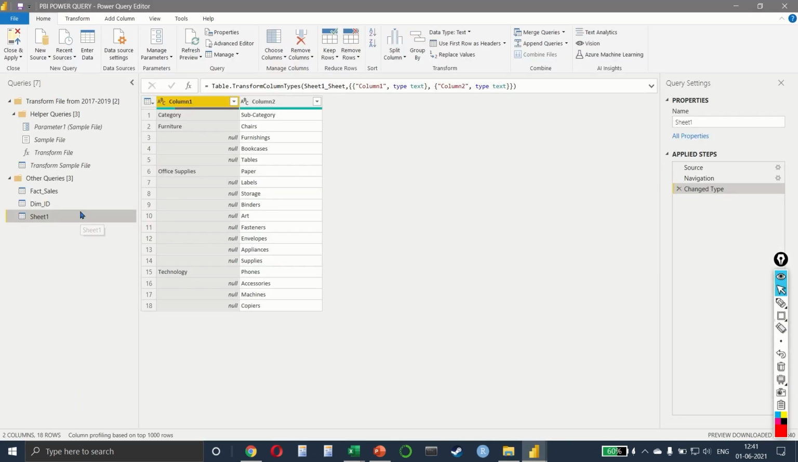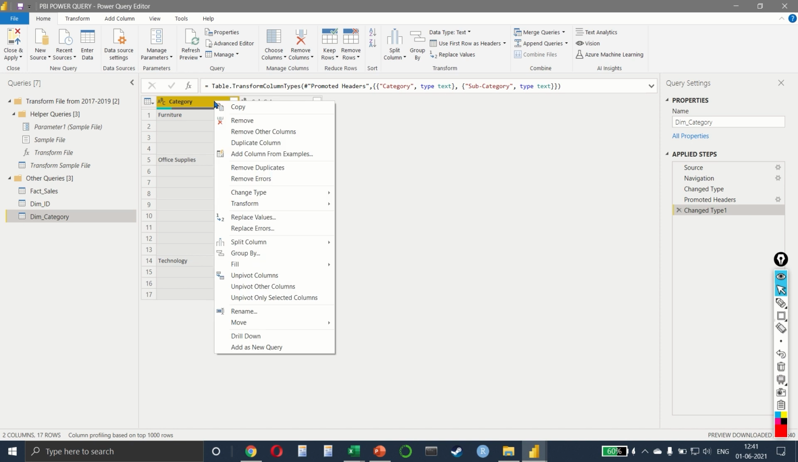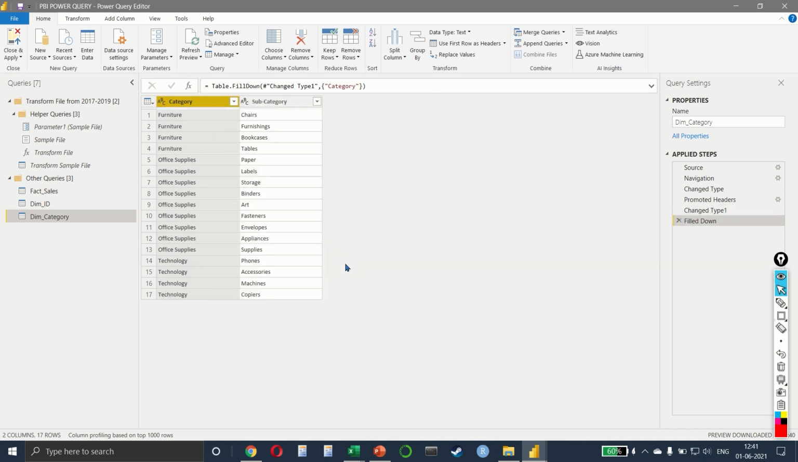Once we come to Power Query, like we did earlier, first thing is to rename it to dim_category. First have to clean up this query before doing a merge. So we will click on use first row as headers, and the headers are taken from the first row like this. After that, you right click on the first column, then select fill and then fill down. This way, all the blanks are filled. So we are happy with the final output.